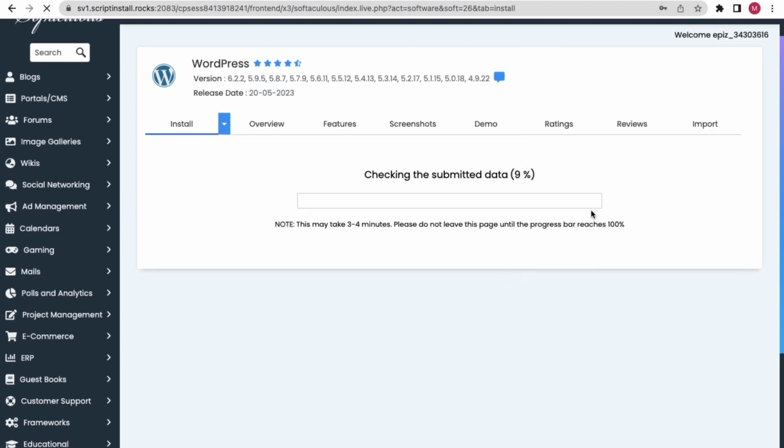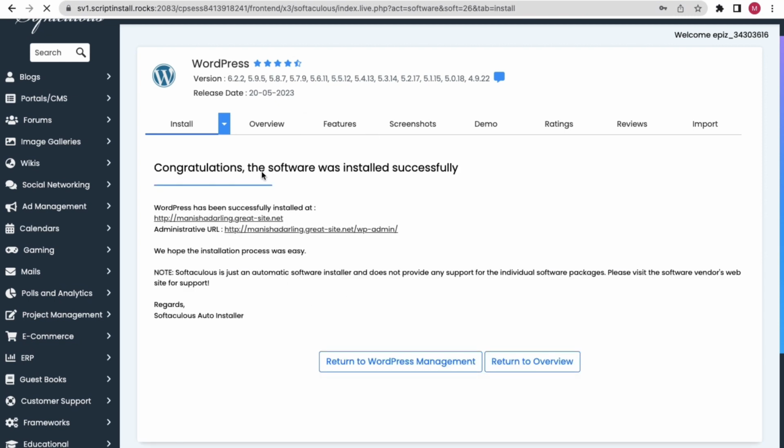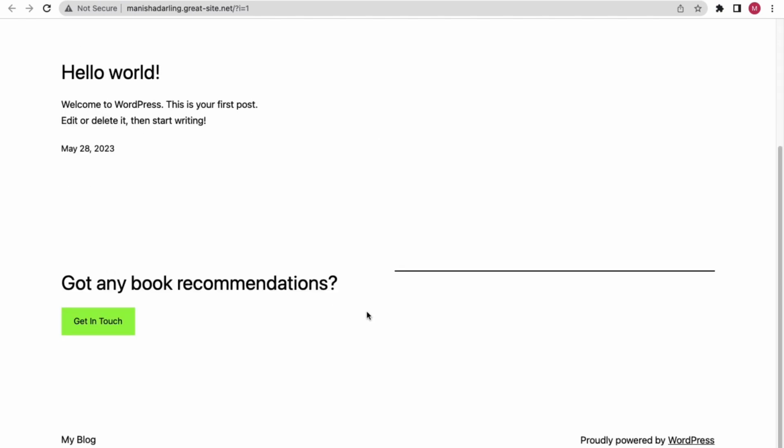and it will take a few minutes, and after it reaches 100%, you will have successfully installed your WordPress website. Now let's wait for it to complete. Okay, now you can see we are good to go. So here is the site, and this is the administration URL. You can go to the first link, and you will see your WordPress website is ready.